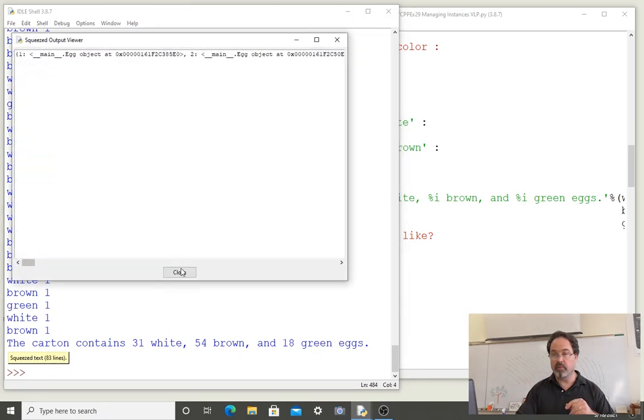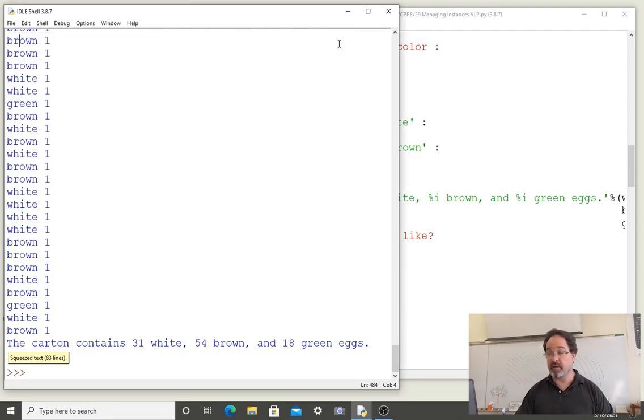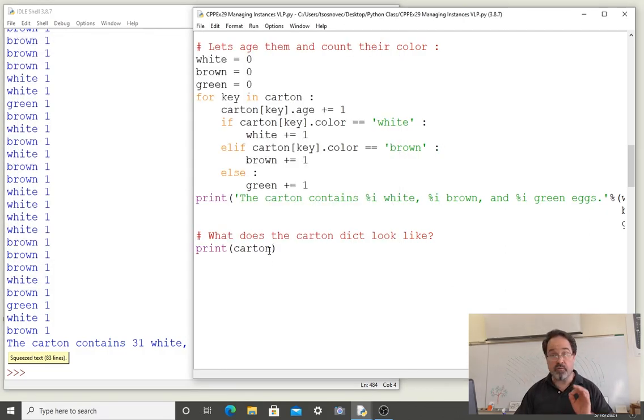right-click and then view, I can see the dictionary printed in one line in a separate window, and if we take a look at it, it is a very long single line. It has keys and values, over 100 of them, and each key is one of the keys up to 103, and the value is an instance of egg recognized as an egg object with a memory address. Not very exciting, but that's what the dictionary looks like if you just printed it.